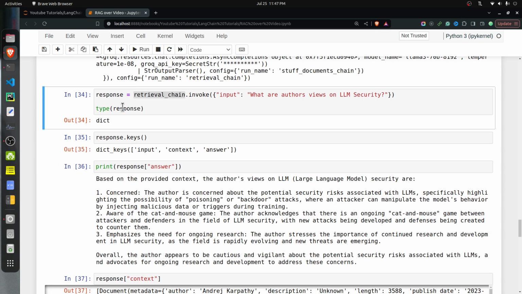In order to call the RAG chain or retrieval chain, our QA engine, we need to call the invoke method on it. There we can provide a dictionary. The dictionary has a key input, and then there is a query: what are the author's views on LLM security? The response is a dictionary, and it has 3 keys: input, which is our input question; context, a list of documents, which are the relevant documents retrieved from the retriever; and answer, the final answer generated by our LLM.